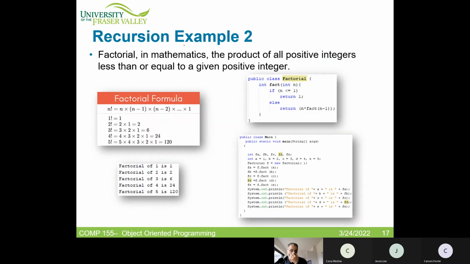Okay, so let's take another example. This example is factorial. All of us know about factorial. We can make the factorial using the recursion method. Again, you can do it another way, but it will not have the same efficiency when we talk about recursion.